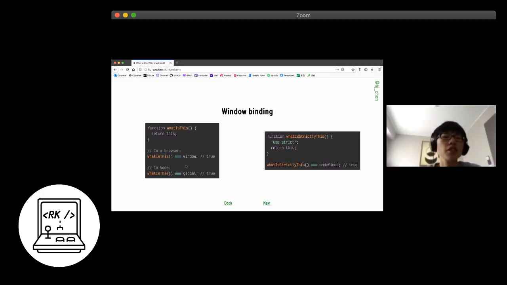Non-strict mode in the browser will return the window object. If you use node, there is no browser, so it will give you global. But if you use strict mode, it will give you undefined. You will not accidentally assign this to something. So in the grand scale of things, it might be less buggy if you use strict mode, because then it's more predictable.